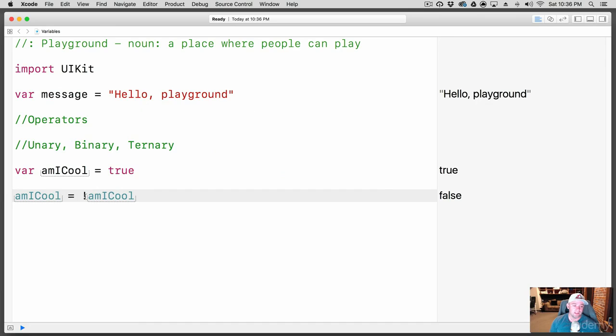So right here, is this operating on one target or two targets? Well, it's only operating on one target, this one right here. So this is a unary operator, like unicycle, okay, one. So what we're saying here is, am I cool? That's true. We're saying the opposite, not am I cool. So we're saying false, and then we're shoving it back into here. So now am I cool is false.